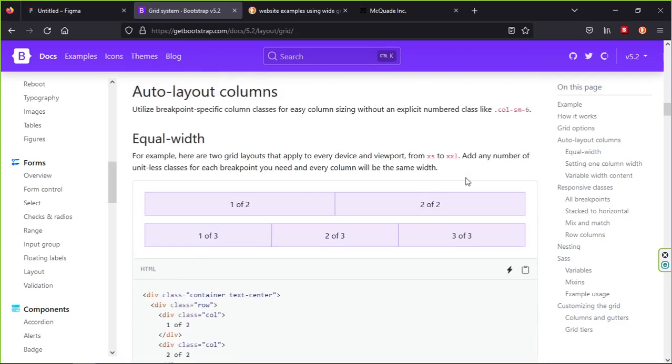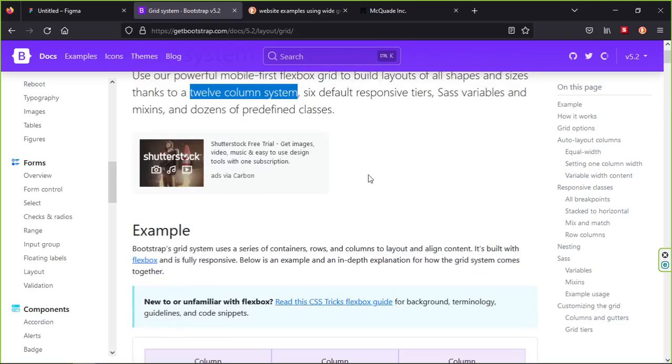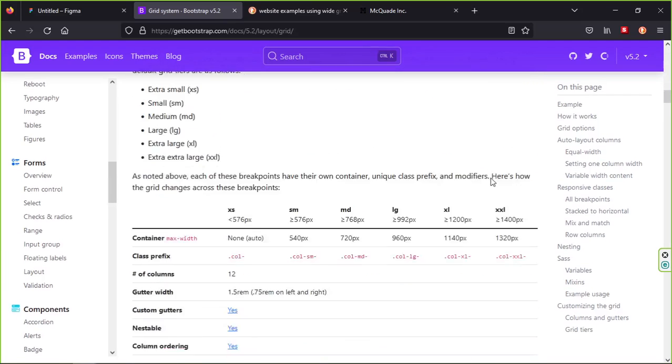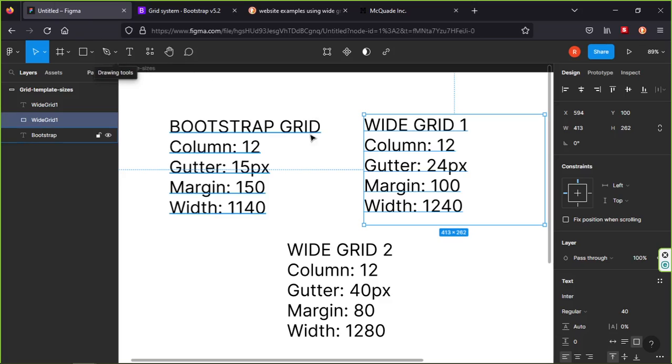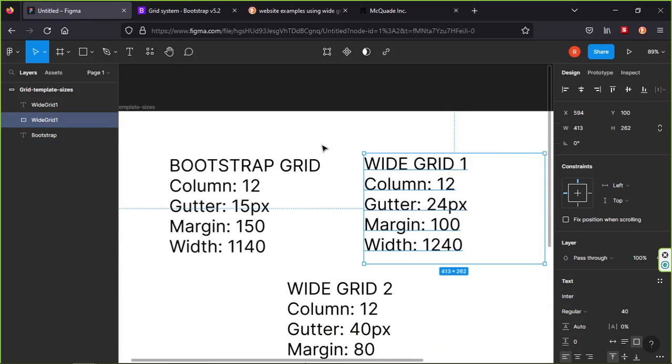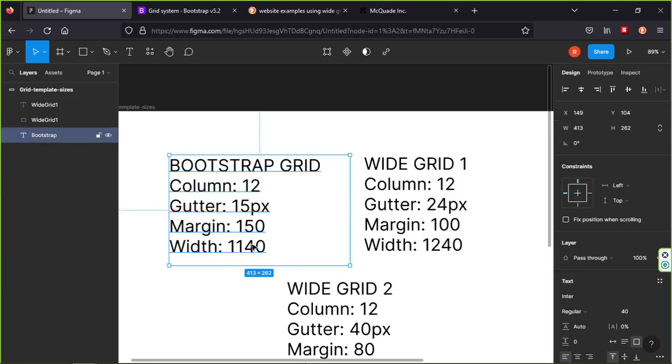our grids that can also be based on a 12 column system. And in the case of Bootstrap, they used 1400 pixels. So now let's work here with the Bootstrap grid of 12 columns. However, we will be setting up this 1140 with a 150 margin in Figma.